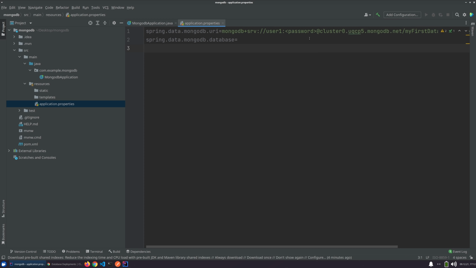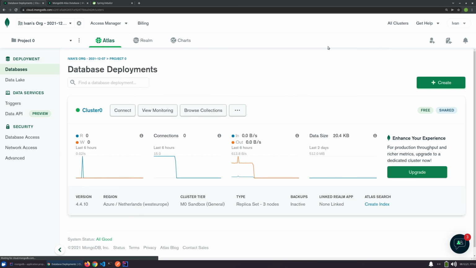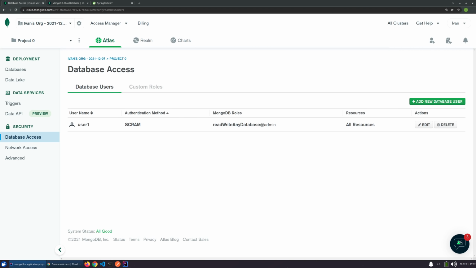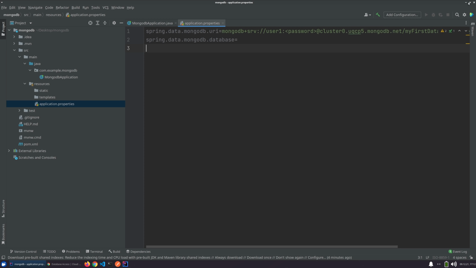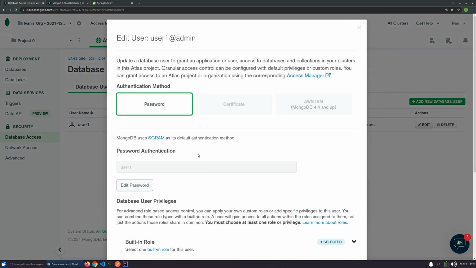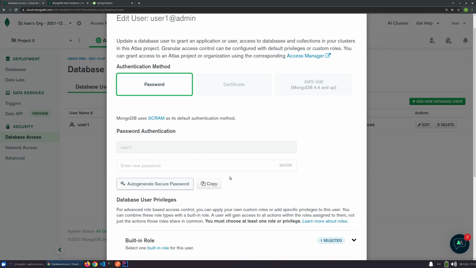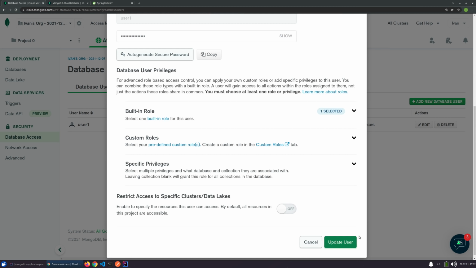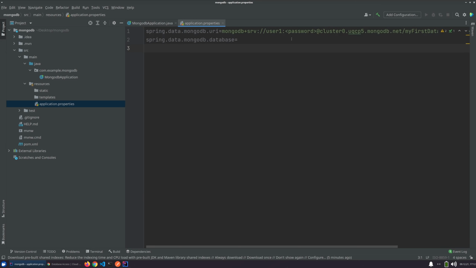Now what I'm going to do is I'm going to go ahead and generate a password. So I'm going to go here to database access, and I'm going to generate a password for user 1. So let's go to edit user, and what we're going to do is click edit password, and I'm just going to auto generate the secure password, and I'm going to copy that password. And I'll go ahead and save this user. So you want to go down here and you want to click update user. That's really important. And then I'm going to come here. I'm going to remove this password, and I'm just going to paste the password that I just generated. Now, this is the password and this is the user.